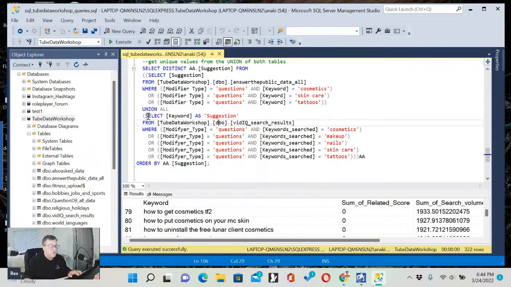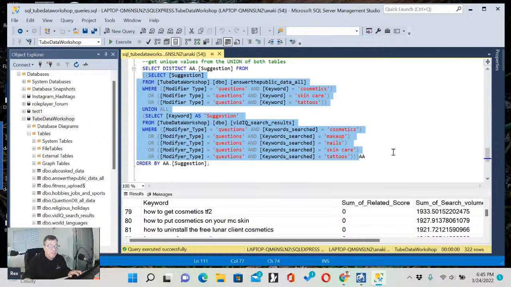Okay, then we're going to do the same thing over here. We're going to list the keywords, and we're going to rename it as suggestion. We're going to give it the same name, from the VidIQ table, and we're going to put the same criteria in. There's the where clause. Okay. In between, we're going to put parens around both of these, and then in between them, we're going to put this word, union all. Okay? And then in between these two big SQL statements, we're going to lump them together.